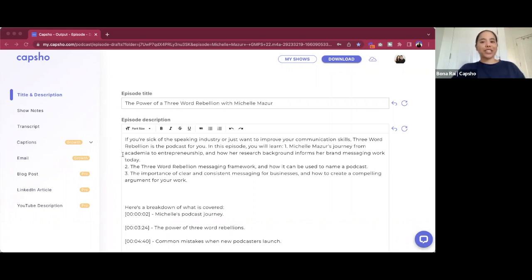Now, Capsho is always going to try to prioritize clear over clever. Our episode titles are topic driven. But if you feel the urge to be clever with your episode title, trust me, resist that urge, because now is not the time to give in to it. So for example, this particular title that's been generated for our show, for this episode that Deidre interviewed Dr. Michelle Mazur on, as you can see, it talks about her framework, which is the 3-word rebellion.